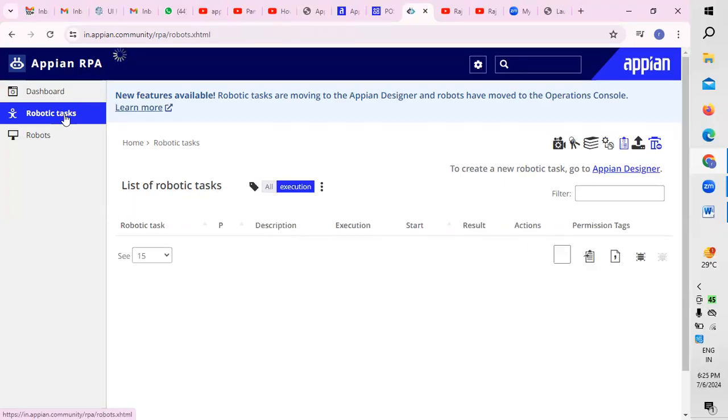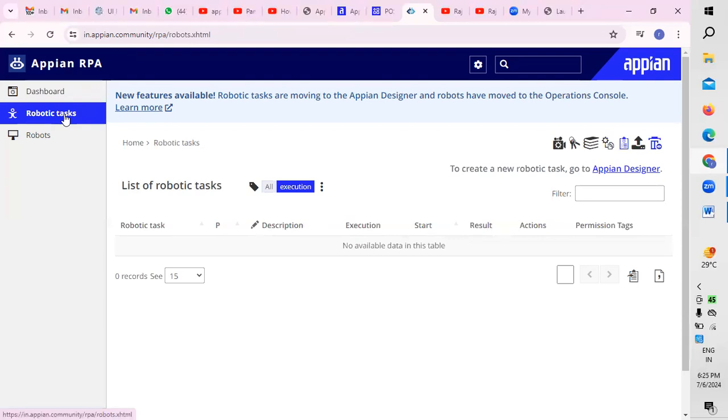Now, when it comes to the robotic task itself, we have already created a robotic task here. If you want to create a new robotic task, here you can see there is an option for Appian Designer, because designing a task is important. It depends on the kind of process workflow of the particular application you are creating.